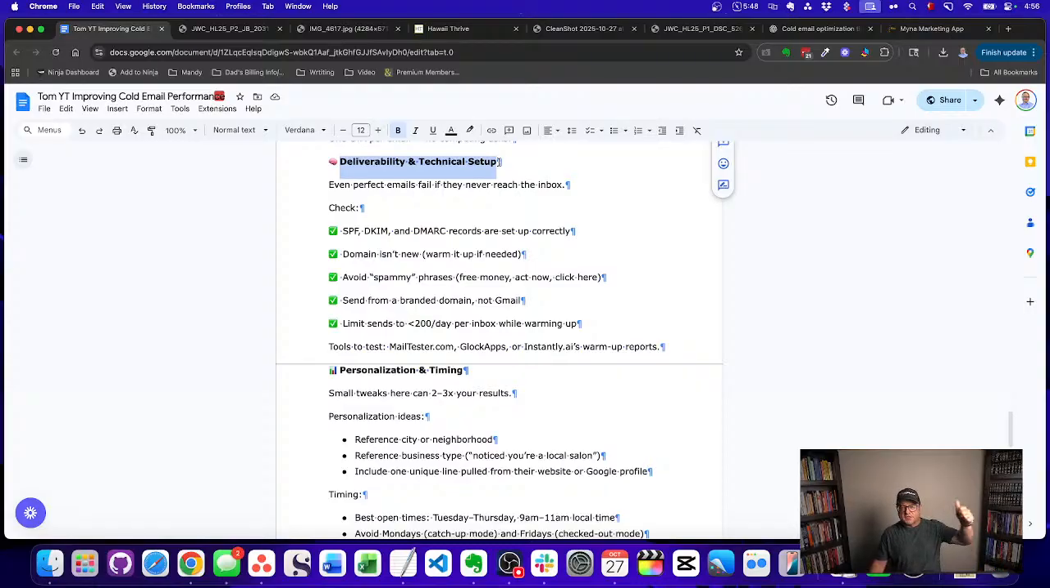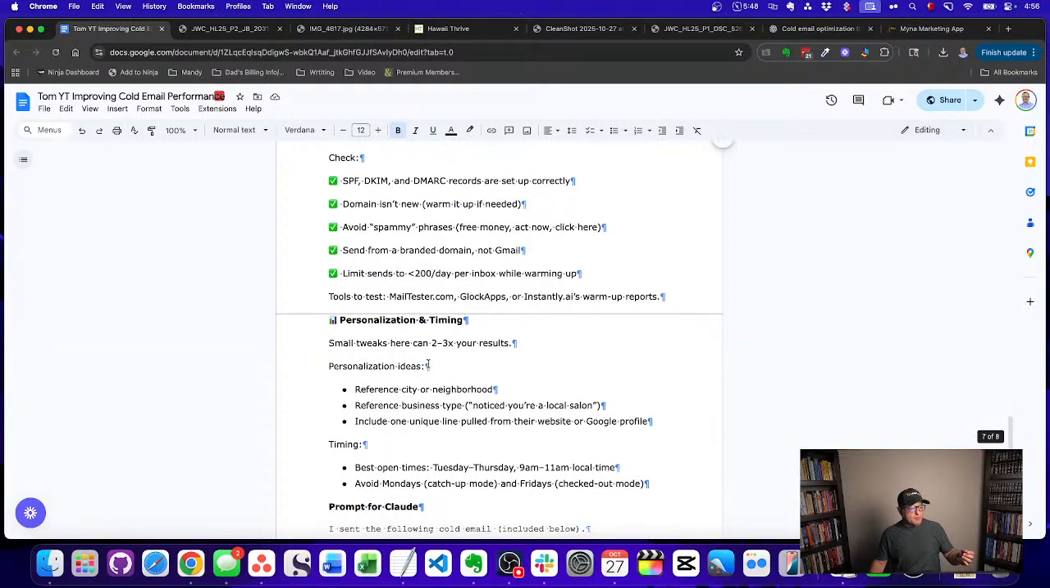Once you know your subject line works, your email opens, you're getting results, now we want to make sure we're getting in as many inboxes as possible. And then we also want to test things like personalization and timing. Can we make the emails even more personal? Are there better days during the week to send them?